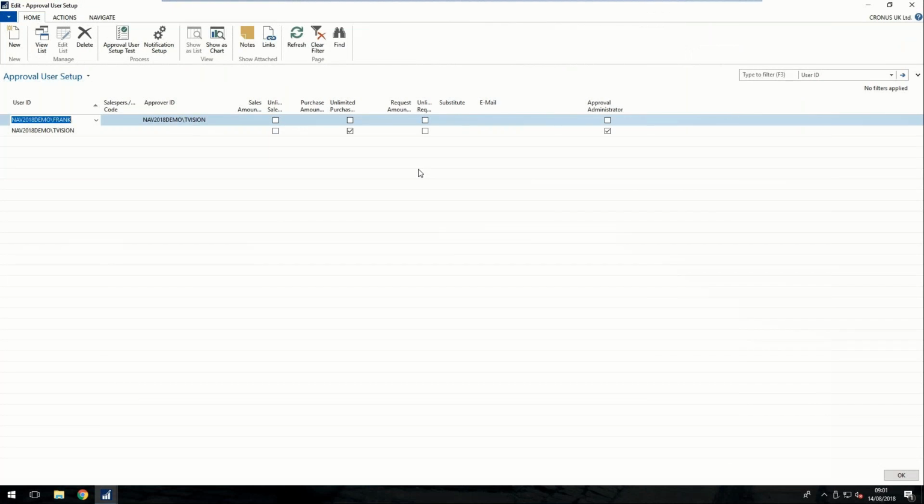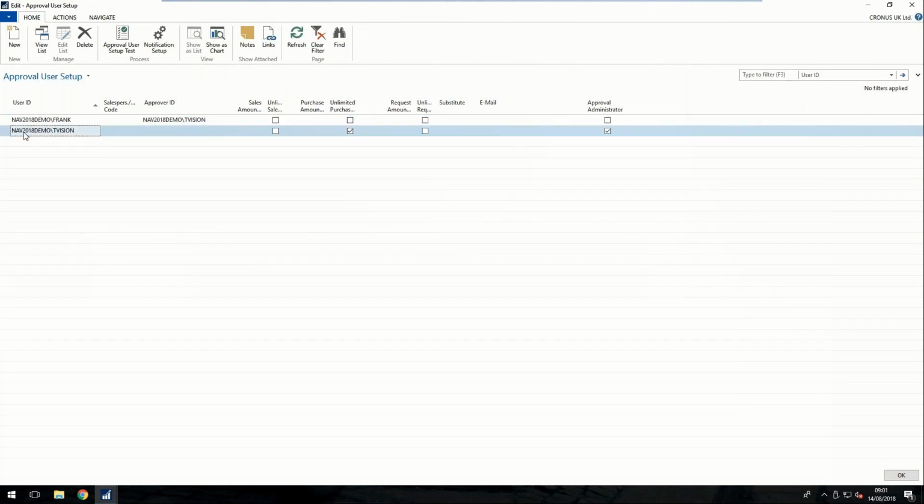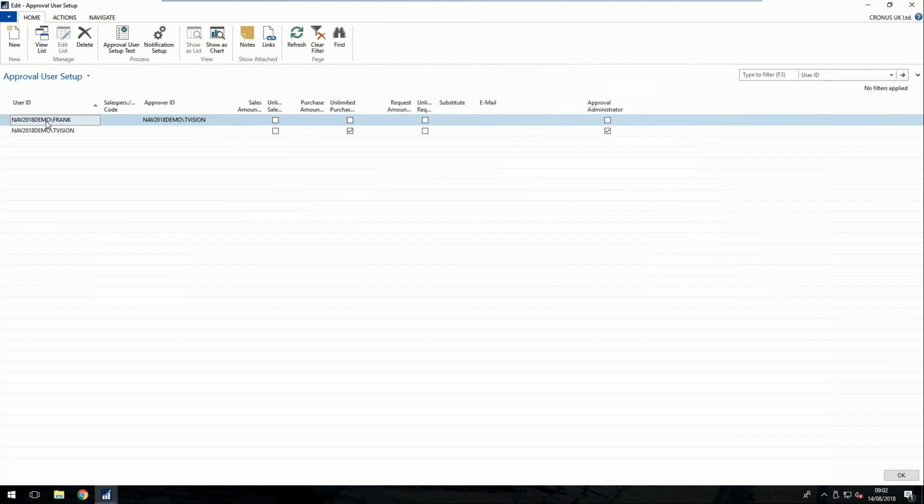And in approval user setup, I need to set up the approver first. So that's me, and I have unlimited purchase approval. I could type in a credit limit here, £1,000, to stop myself approving something too big. Once I'm set up, I set up any other approvers, and then I set up people submitting approvals. So I put Frank here, and if he submits an approval request, it comes to me, already set up. Notice that Frank is not allowed to approve any documents himself.